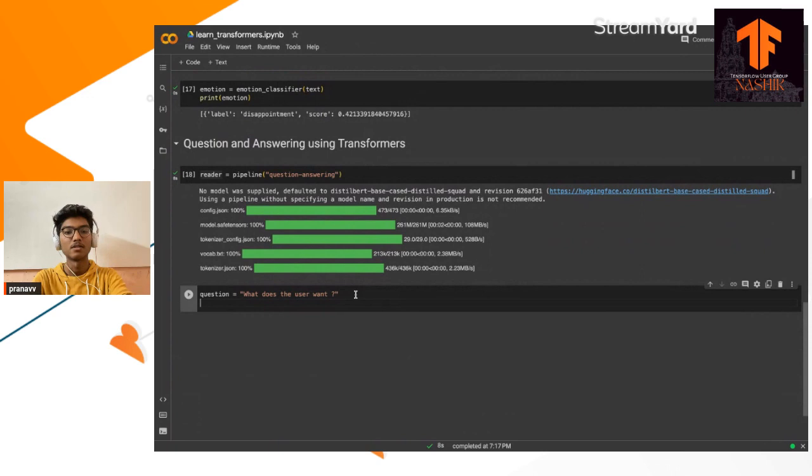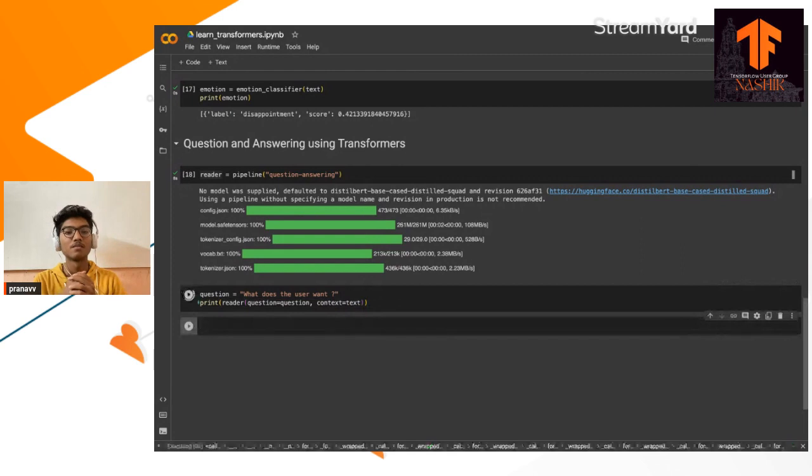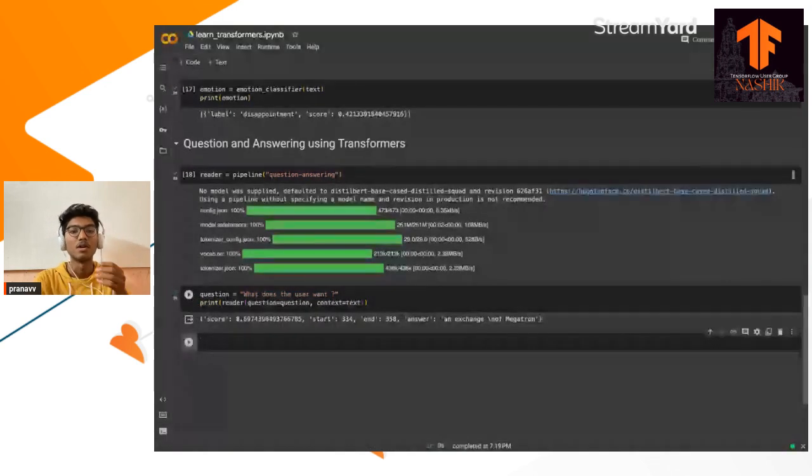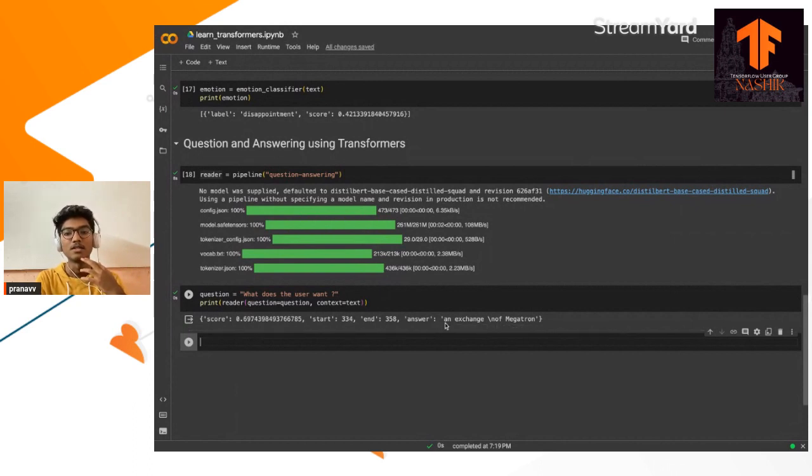So I will just print. We will pass the question to our reader with question and context. You need to pass the context in the context variable, which will include the text. And let's see. Yeah, so it has come with some score, that is confidence, and the answer is an exchange of Megatron. If we want to see this in a clear format, we can see it like this.